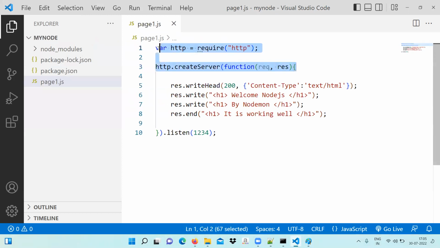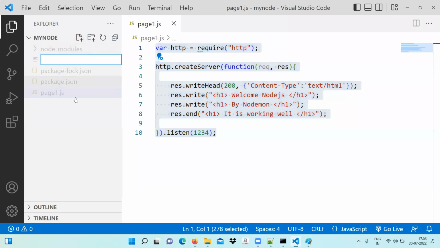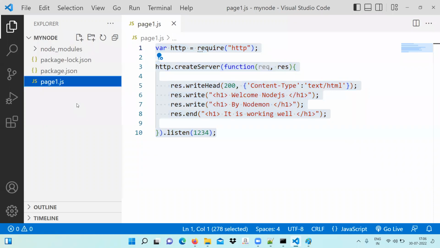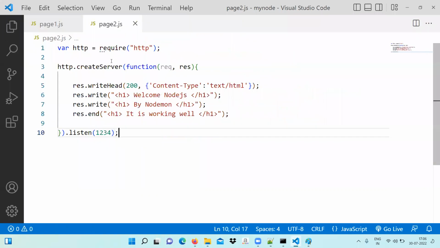This line remains the same, till here remains the same, and this listen line also remains the same. In between, the content will get changed. So let's take this file and create another file. Give the file name page2.js.